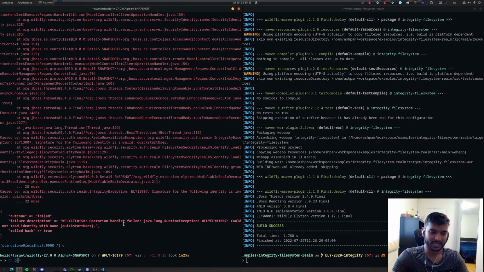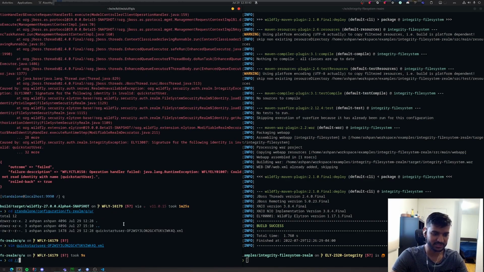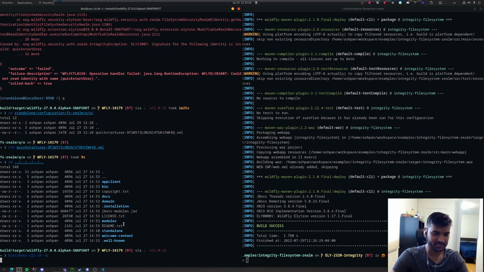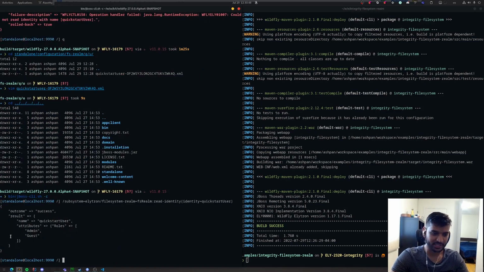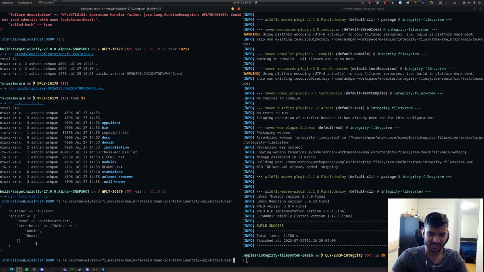So if we were to go back into our file and just modify this back to what it was, quickstartUser, and exit the file, you can see that now if we do the same thing, it will verify the file correctly, and you can see we have the name quickstartUser, attributes, roles, admin, and guest, and it all works perfectly.